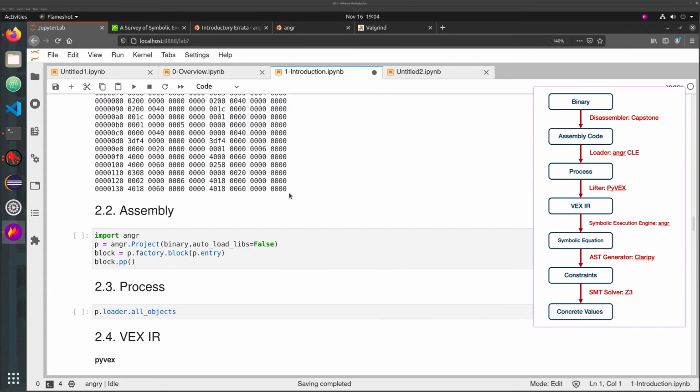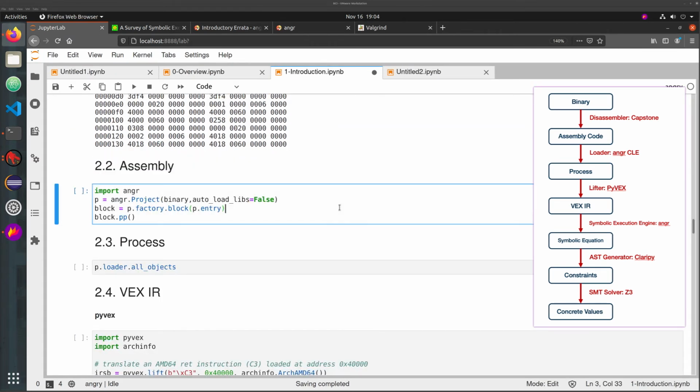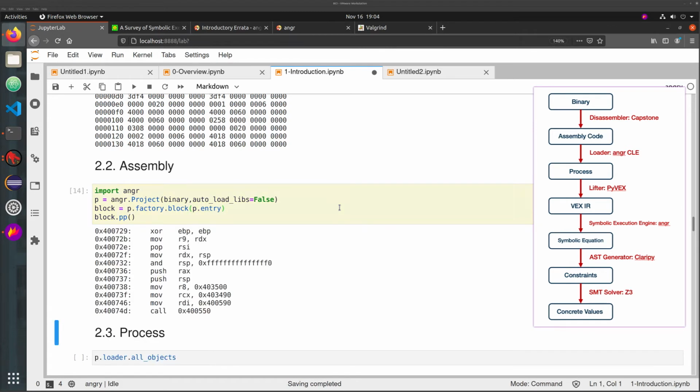So first thing, let's go from binary to assembly. Let's give this one a try. There we go.